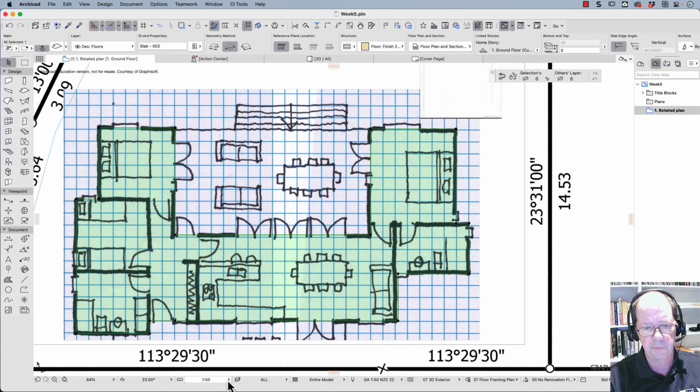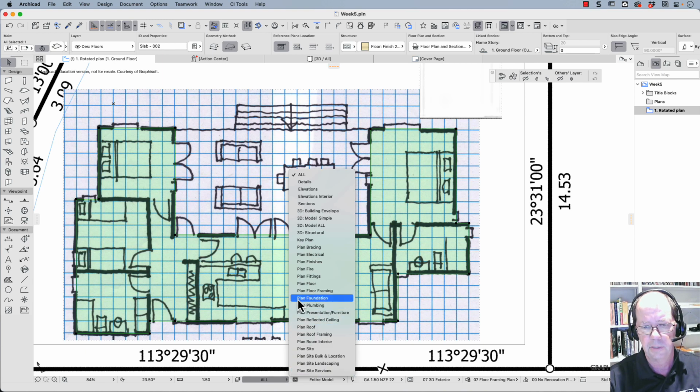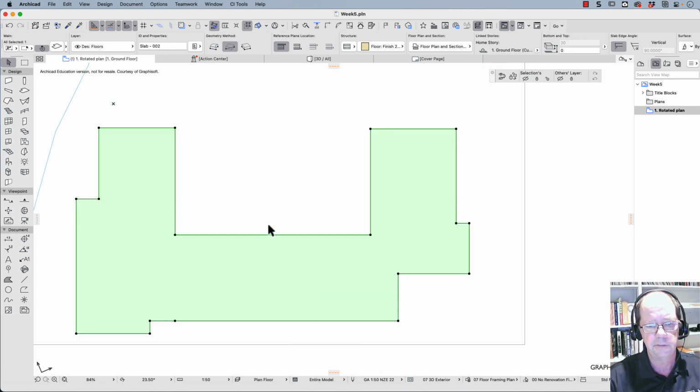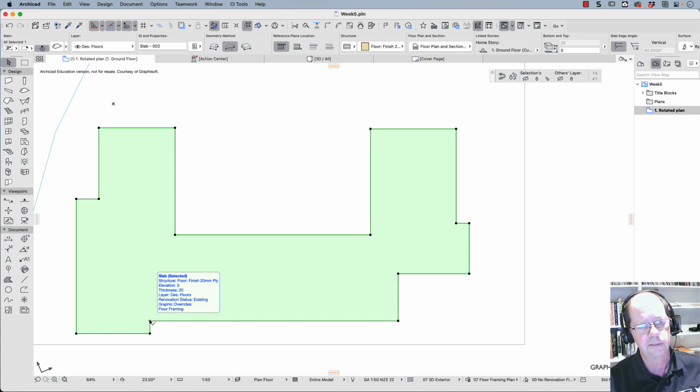Let's hide all the stuff that we don't want to see, so let's go to plan floor. And you can see I can still see my slab. Now this is a bit of a problem, this node here. In order to get rid of it, I'm going to click on it and move it to the nearest node, and that'll get rid of it. If you don't get rid of it, when we do the next step, it'll split the wall there, and when we do the coverings, it'll put those in as well.